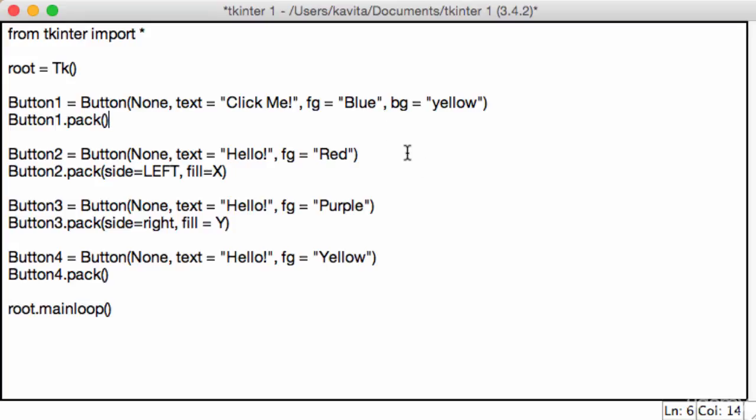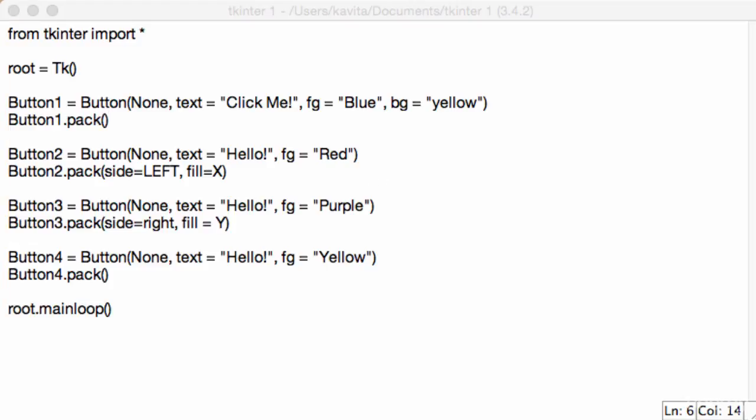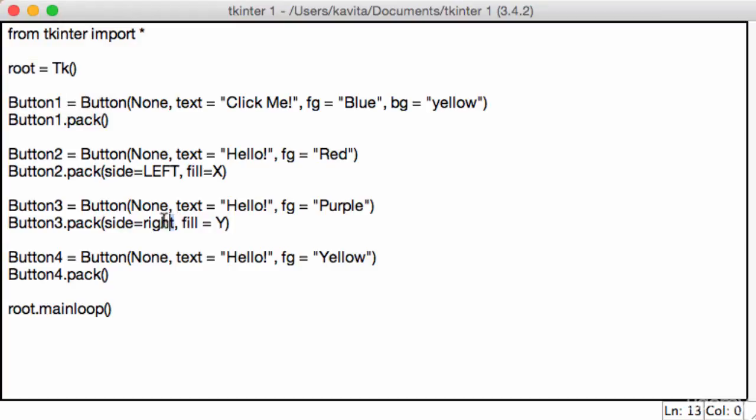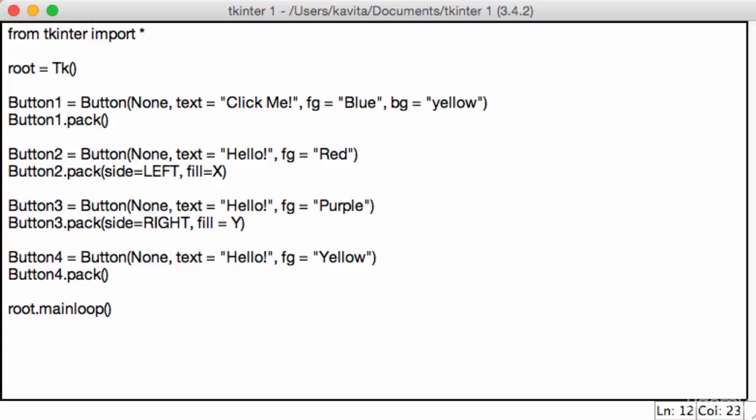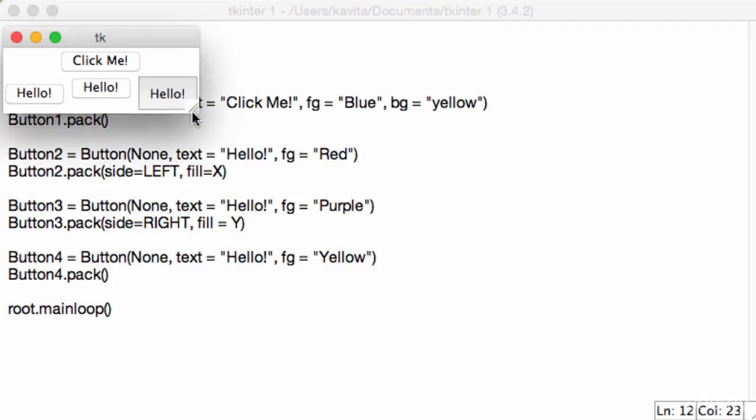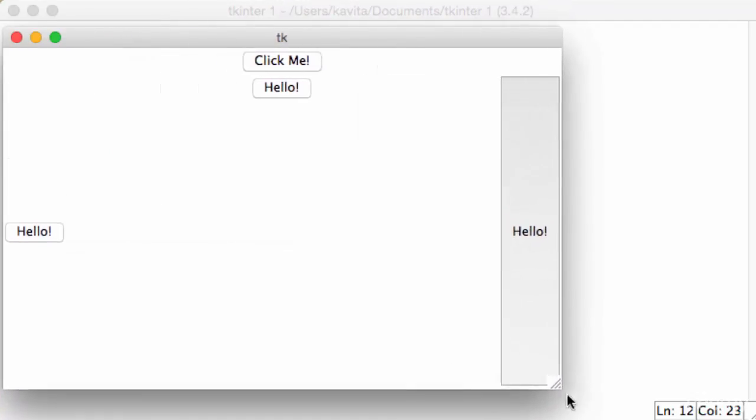So go ahead, save this, F5. It gives me this error, name right is not defined. That is because I have not made these in caps. My bad. Save this, F5. And now we should see the fill working. So I'm going to expand this and voila.